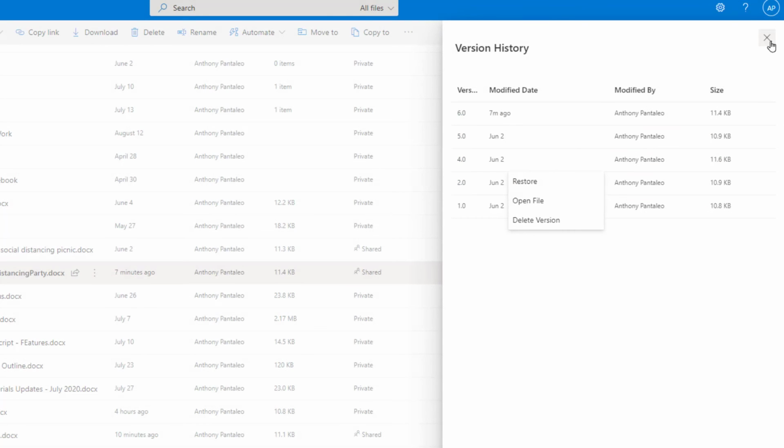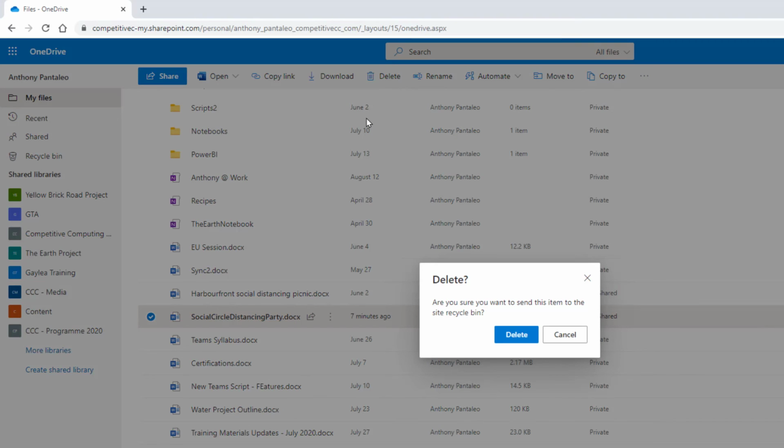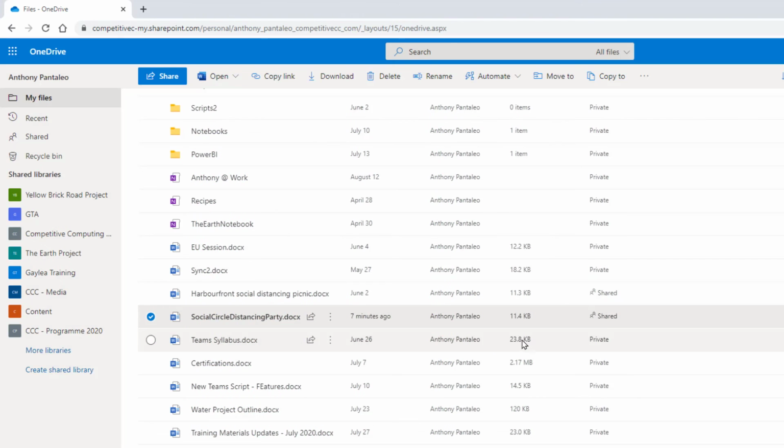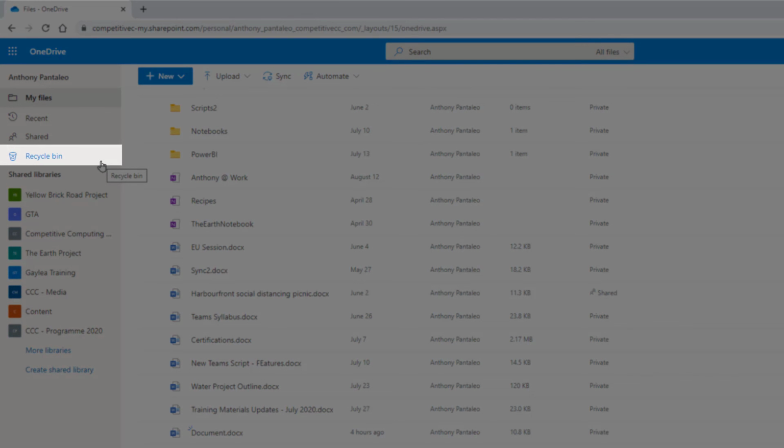I'll close that down. Lastly, you can always delete your OneDrive items by enabling them, selecting delete, and then confirming from the pop-up. When you delete files, folders, or versions, they're placed within the recycle bin view for 30 days. On day 31, they're gone and non-recoverable.